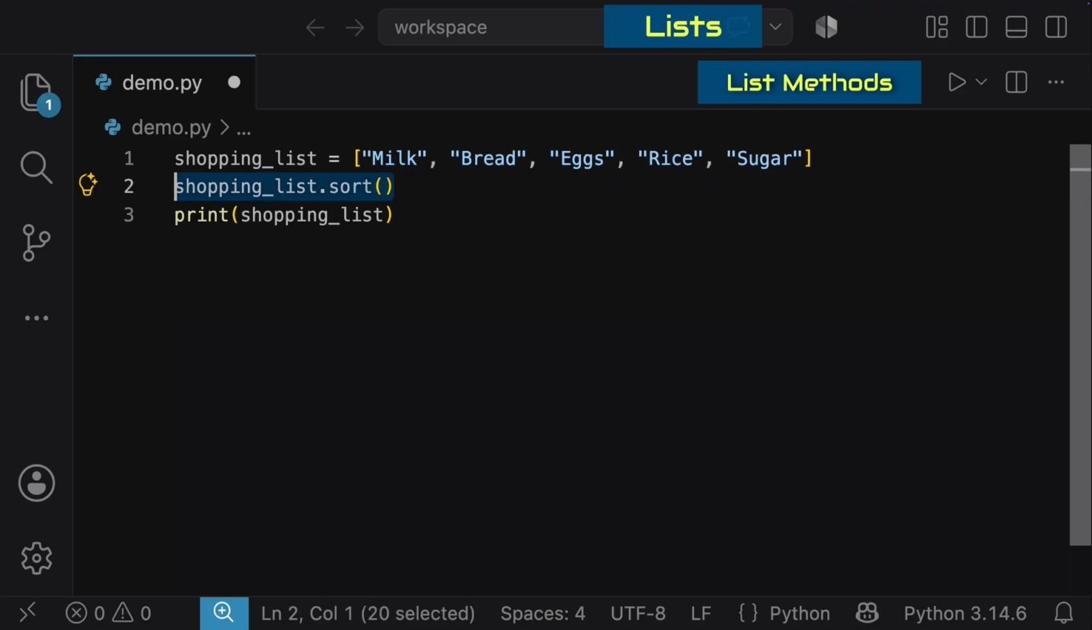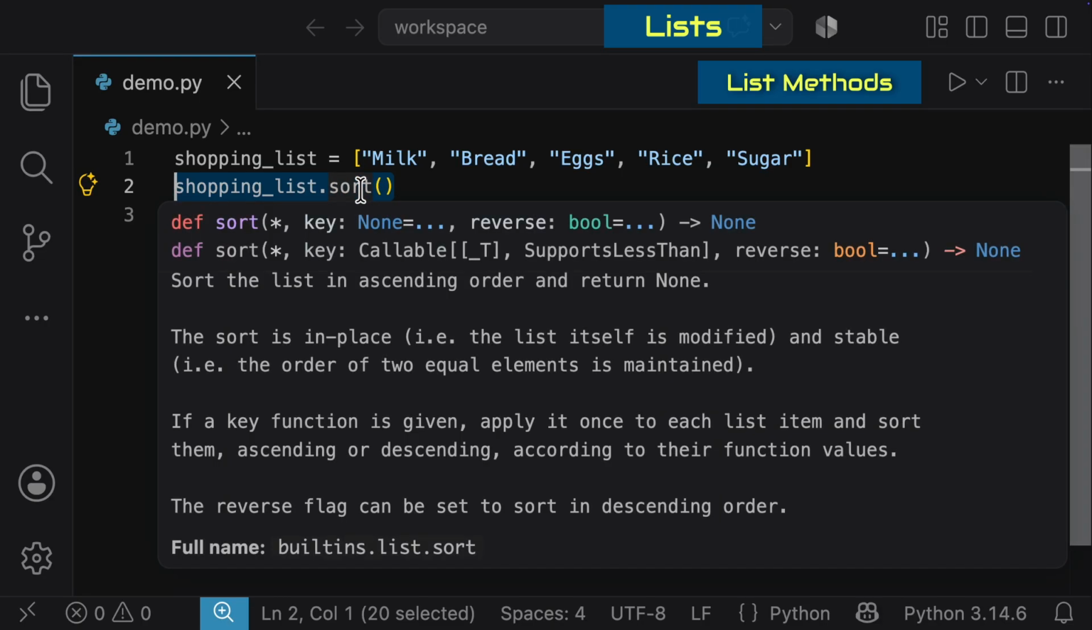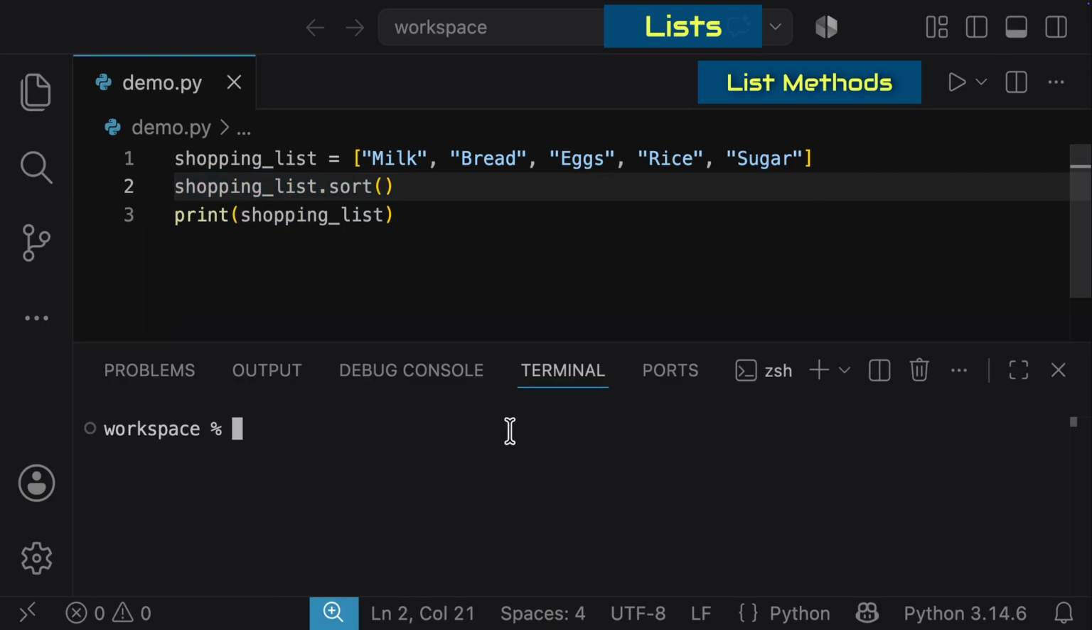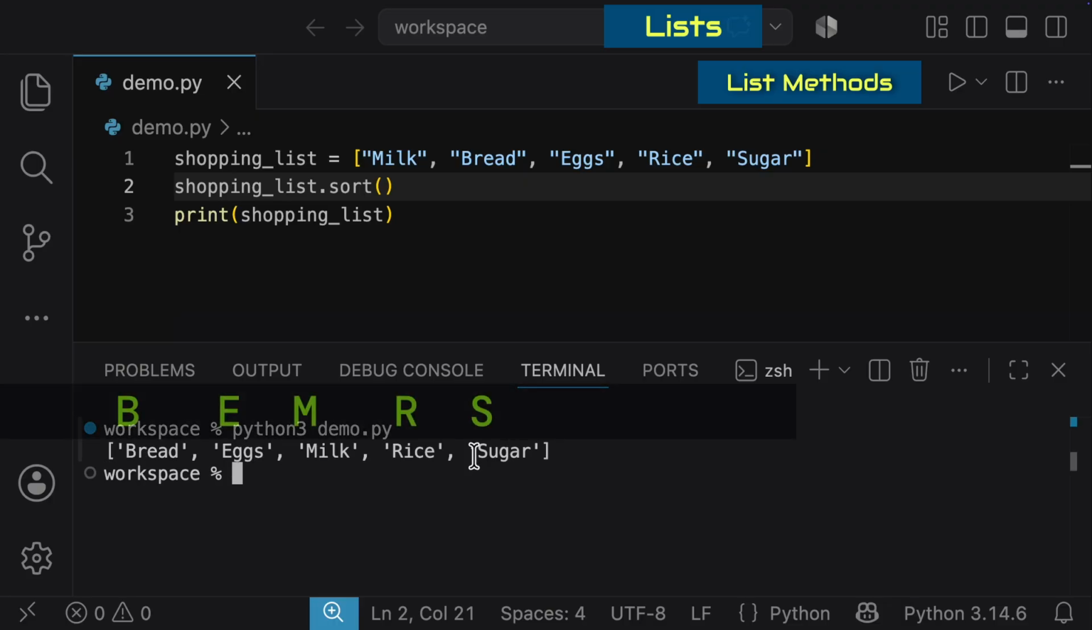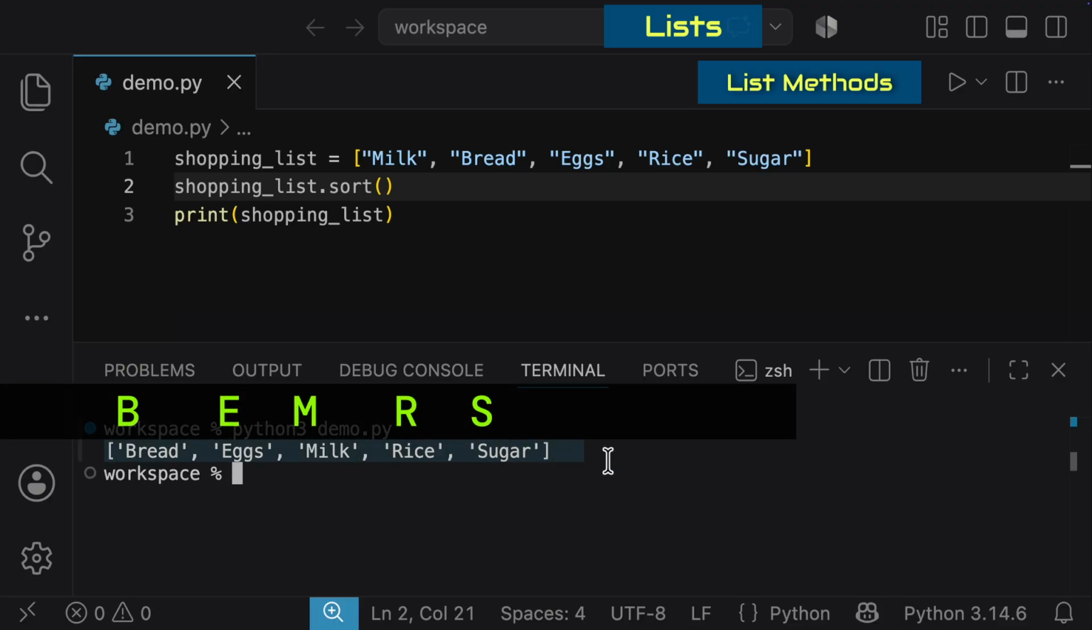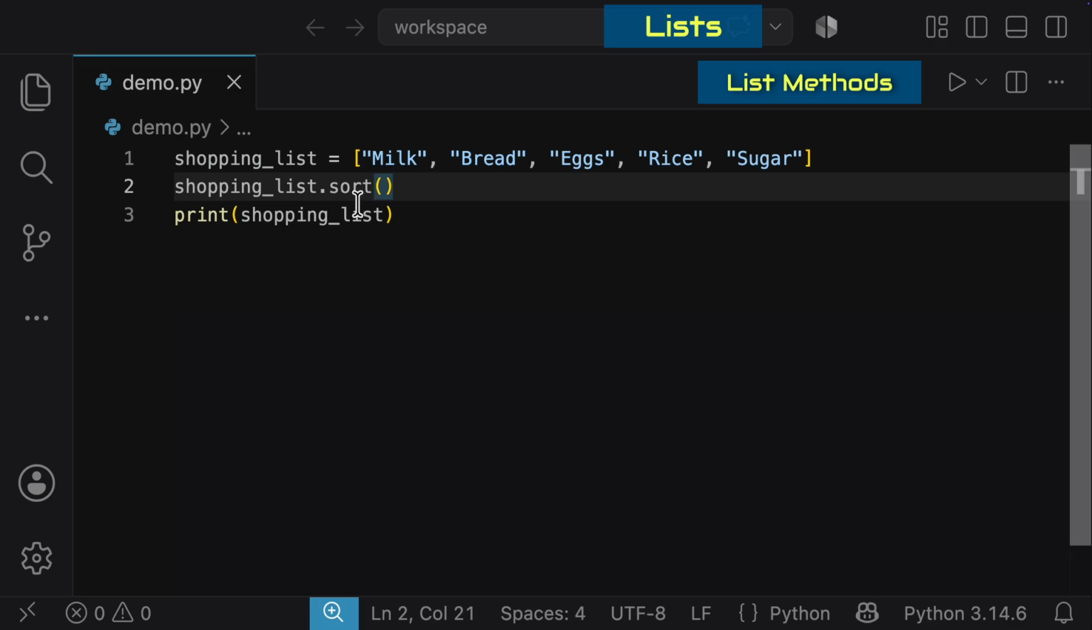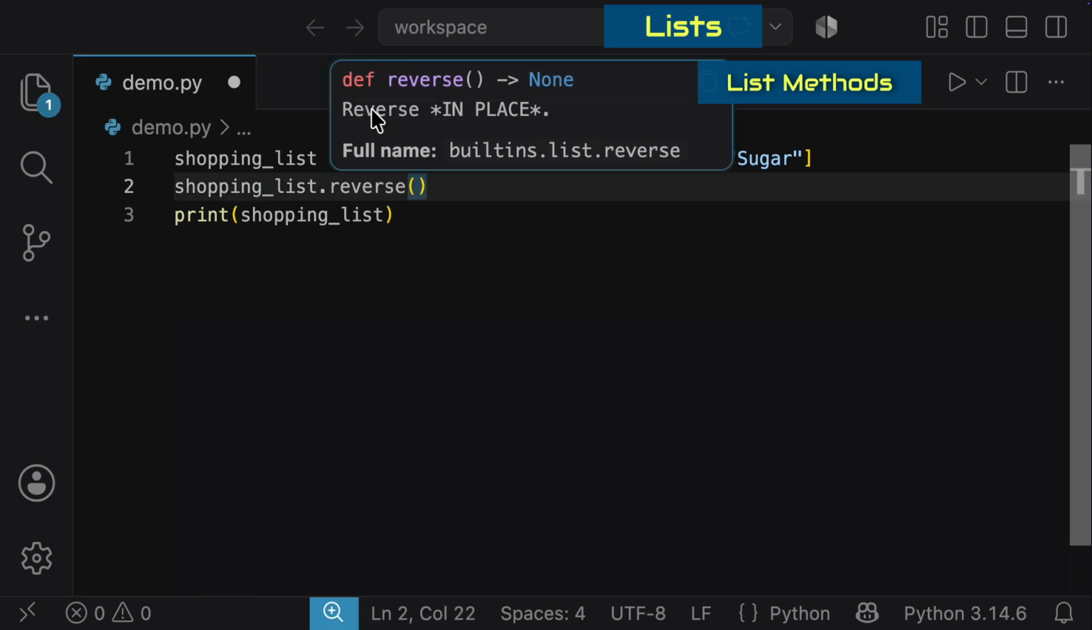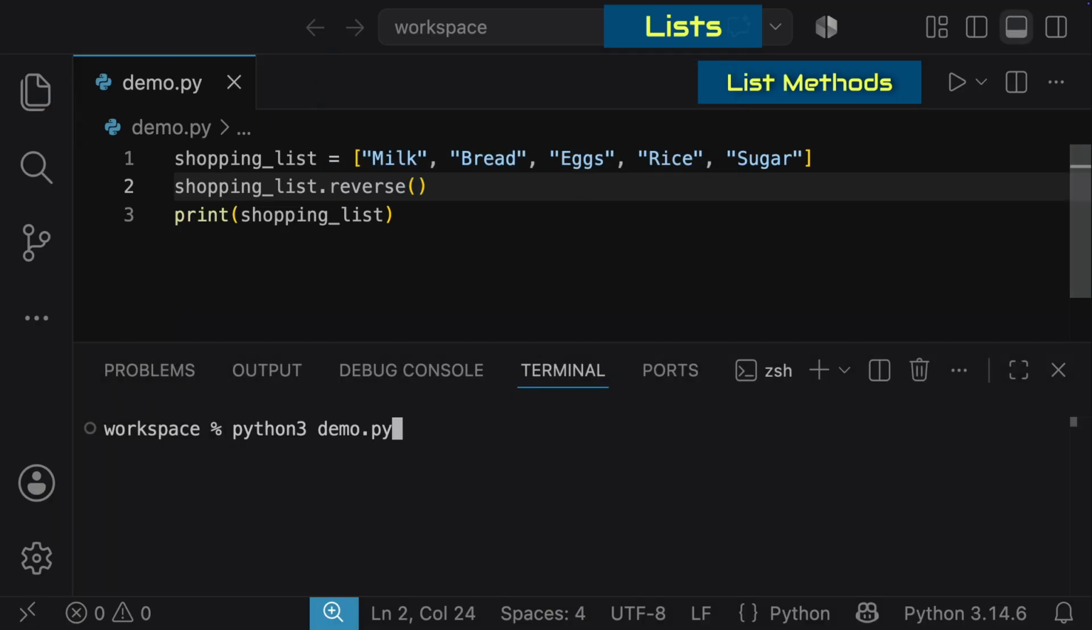The sort method arranges the items in ascending order. Run the program. The items are now arranged alphabetically. The reverse method reverses the order of the list. Run the program. The order of the items is reversed.